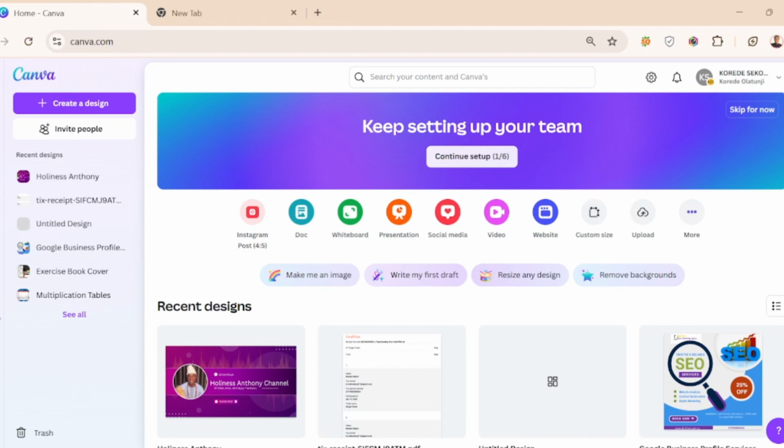Hey everyone, I'm super excited to be here again, and in today's tutorial I'm going to show you how to add a link to your invitation card.